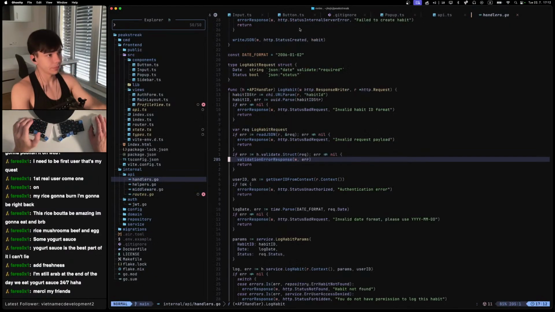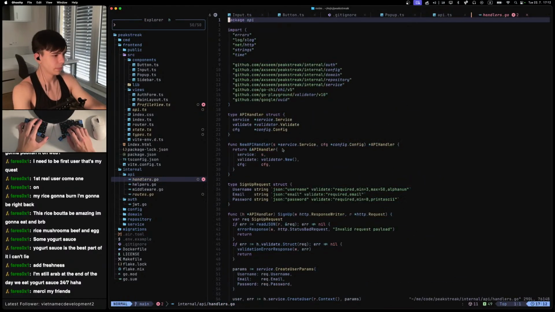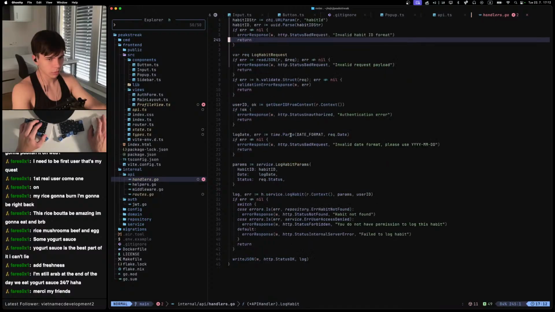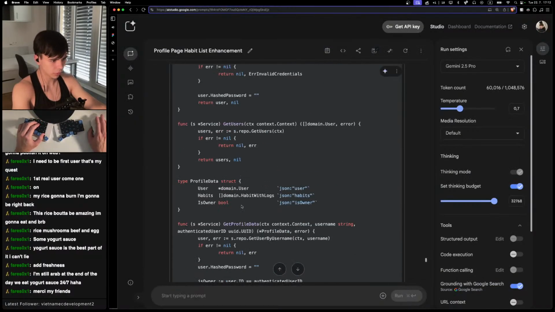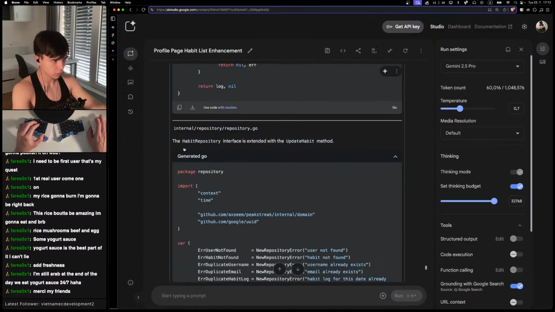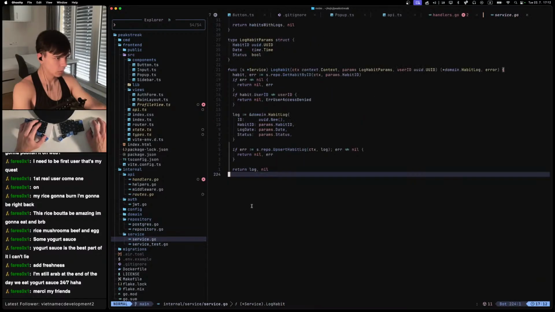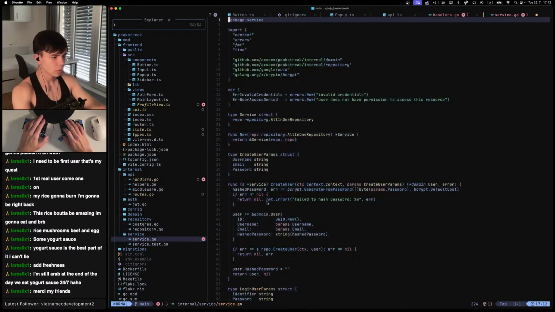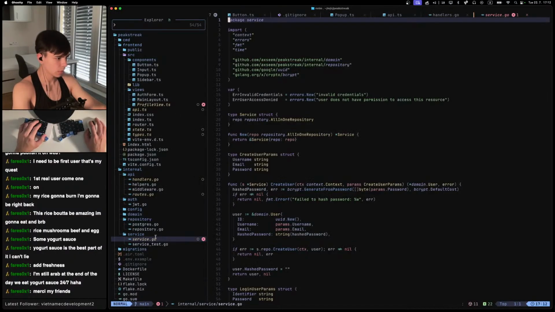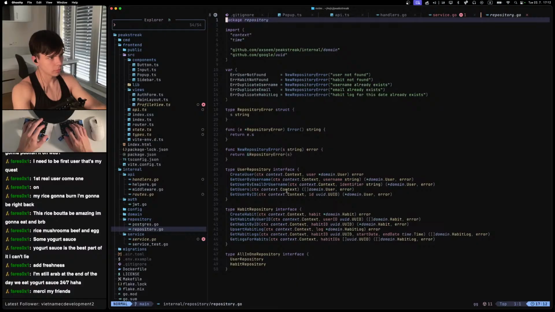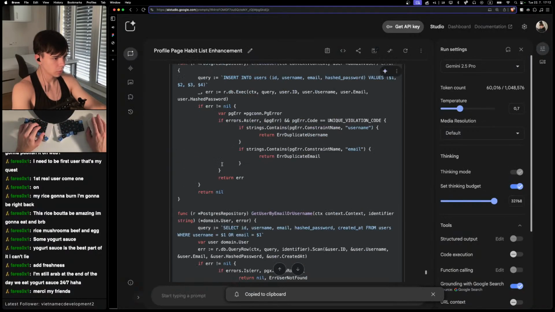Now, handlers. What exactly is the problem here? Update habit? Okay, let's just test everything and see if it works. Service. Here we go. Repository. Update habit, okay. Postgres.